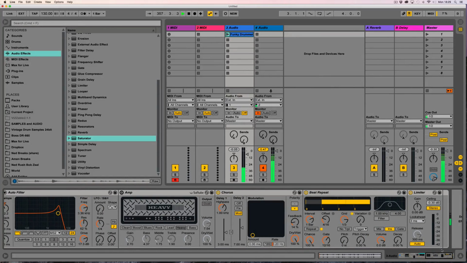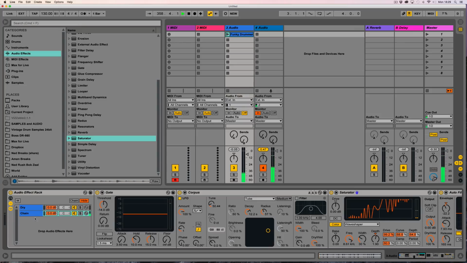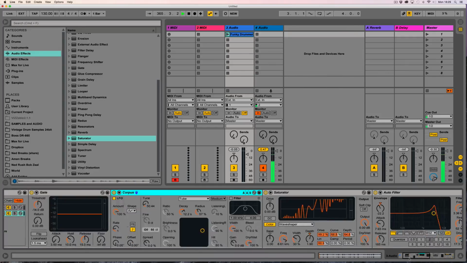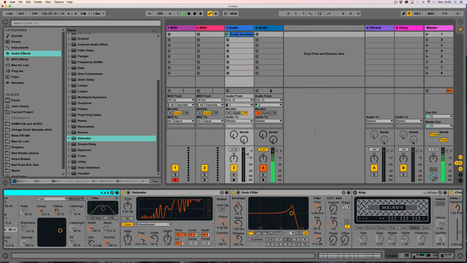So there you go, try that. Make some bass lines from drum breaks just by running them through a load of effects. Use the gate to gate off certain hits that you want. Run it through something like Corpus, which will give you some tones, and then overdrive it and filter it and stuff.